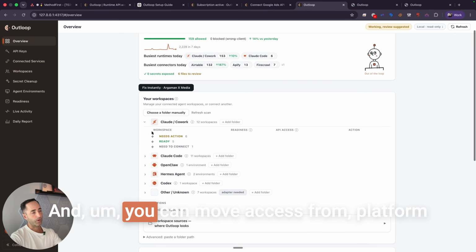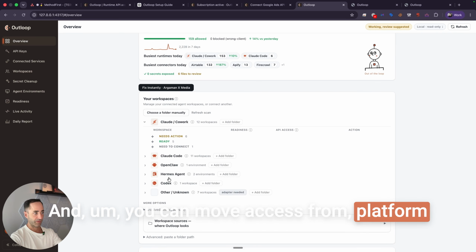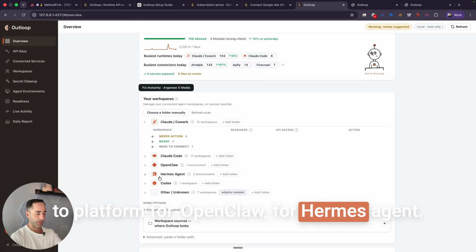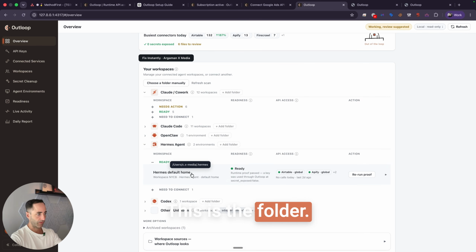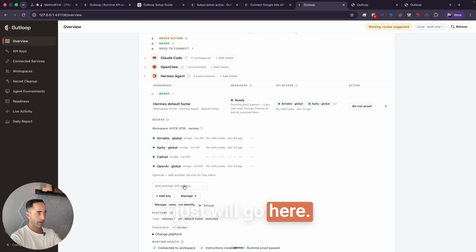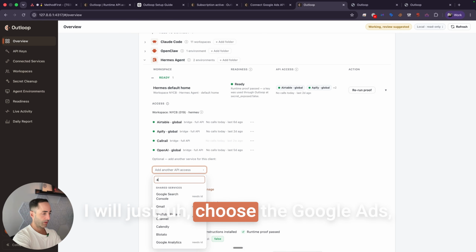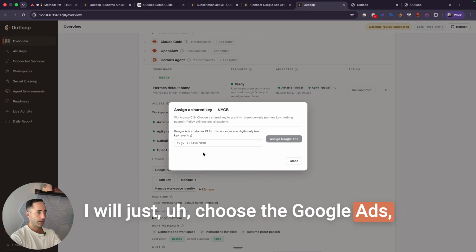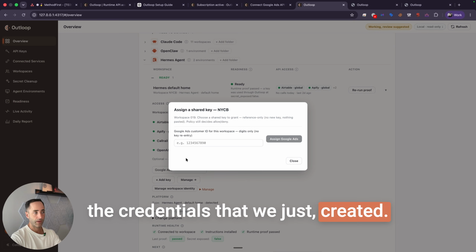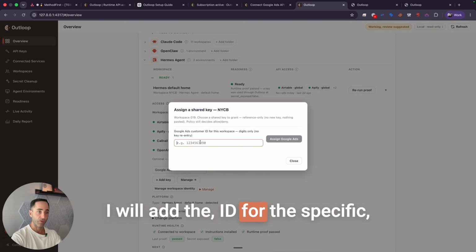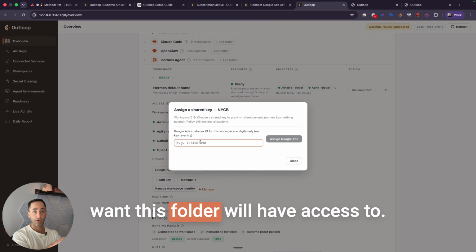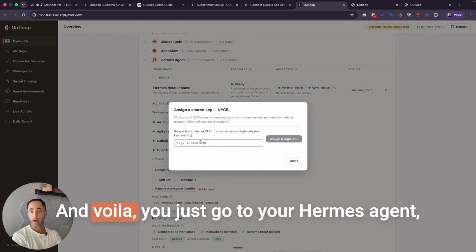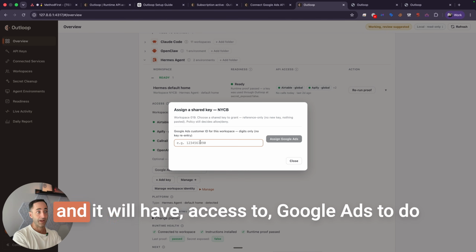And you can move access from platform to platform, for OpenClaw, for Hermes agent. So this is just my Hermes setup. This is the folder. I will just go here and choose the Google Ads credentials that we just created. I will add the ID for the specific Google Ads account that I want this folder to have access to. And voila, you just go to your Hermes agent and you will have access to Google Ads to do optimization, everything.